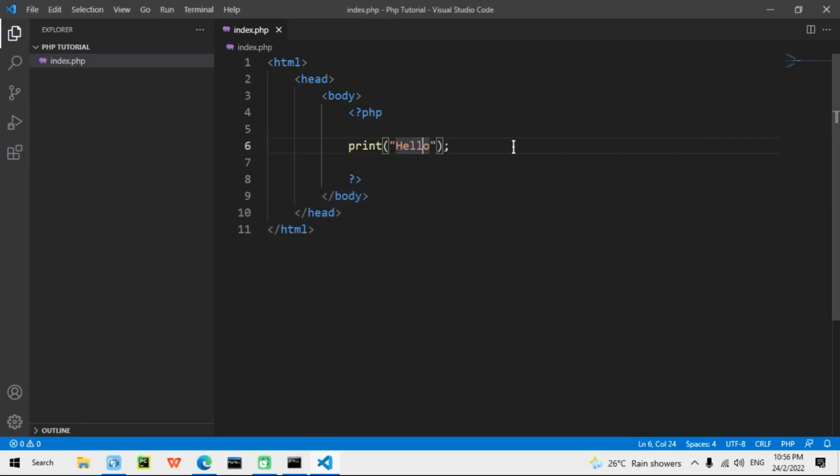You can also print HTML code in PHP files. I'm going to do h1 and /h1. So if I do the same text, I'm going to instead make it an h1.